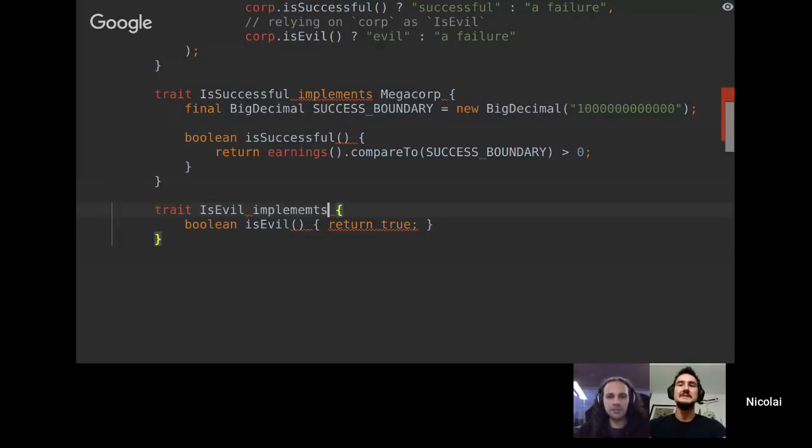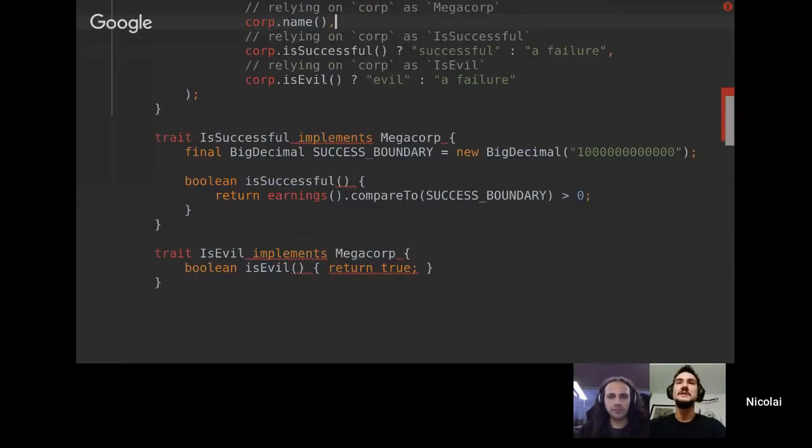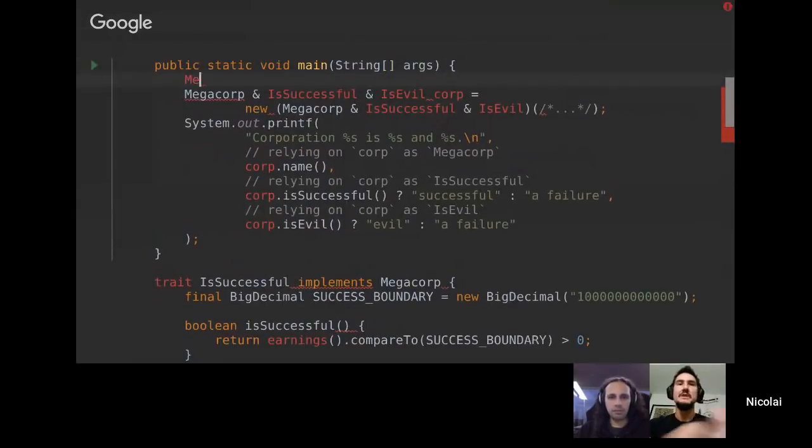We somehow need a way to attach this to an existing instance, because what we essentially want to do is this up here. Let's say we do have a megacorp that nobody knows where that comes from. Let's say it's null for now. We have an instance. And then we want to somehow do this. We want to have something that is a megacorp and that is successful and that has this is-evil check. And we want to declare it as a corp. And it should be all these things at once. Somehow.